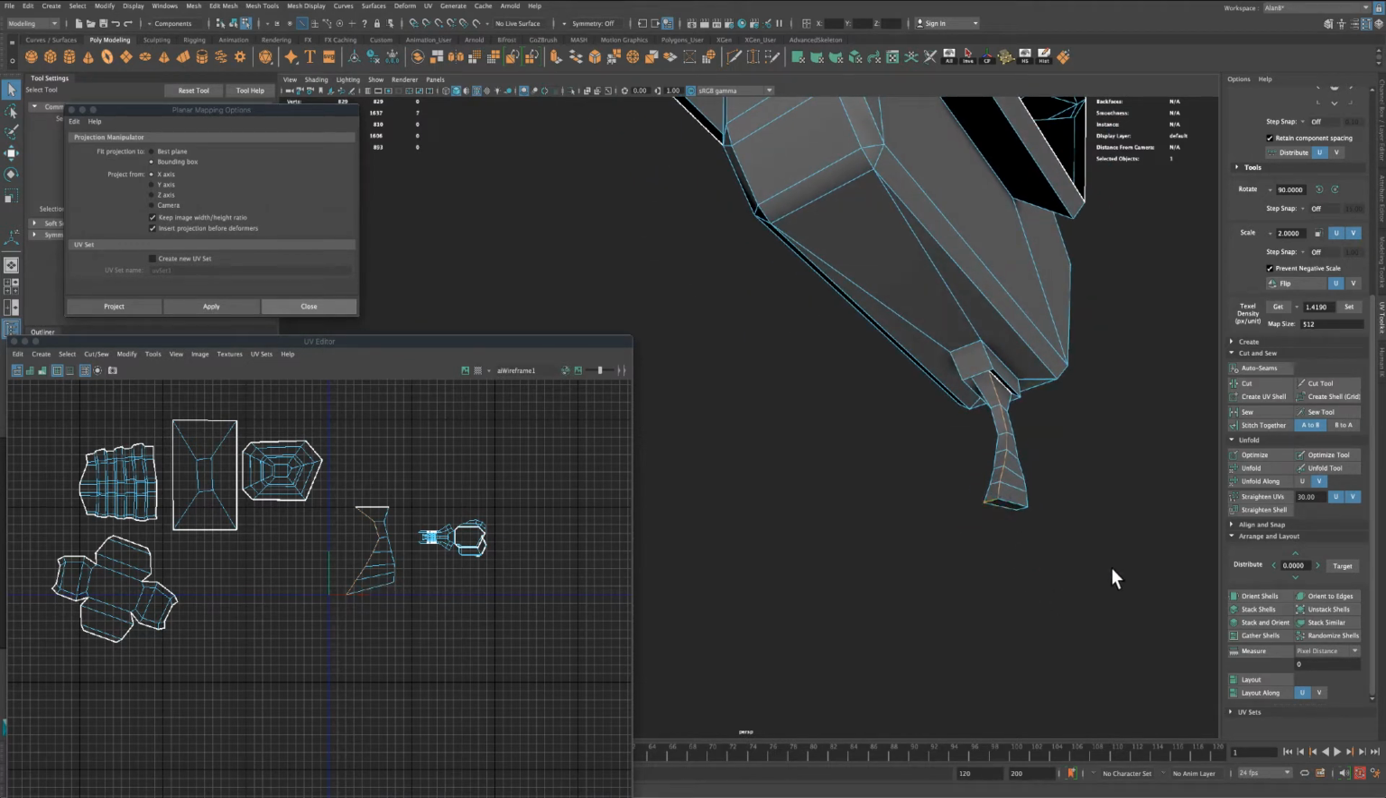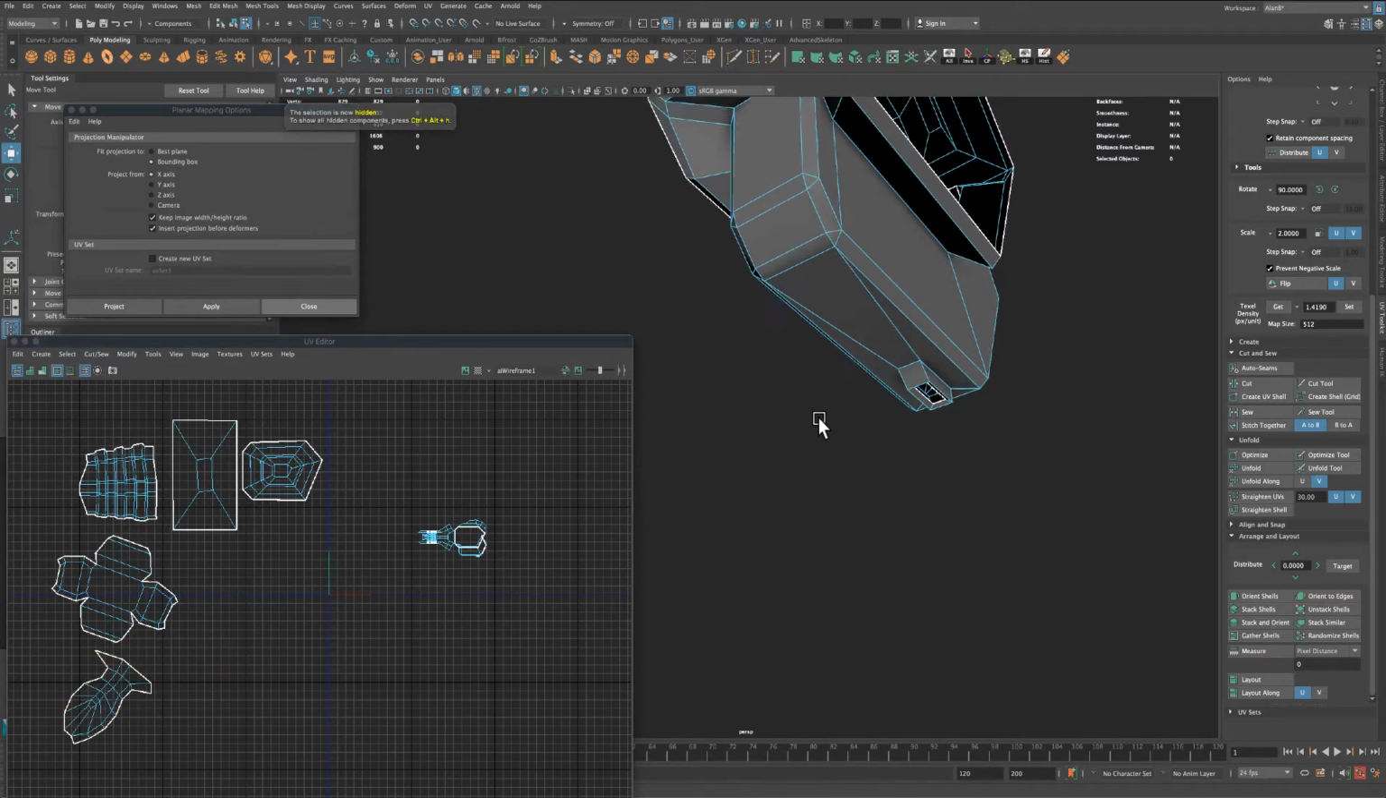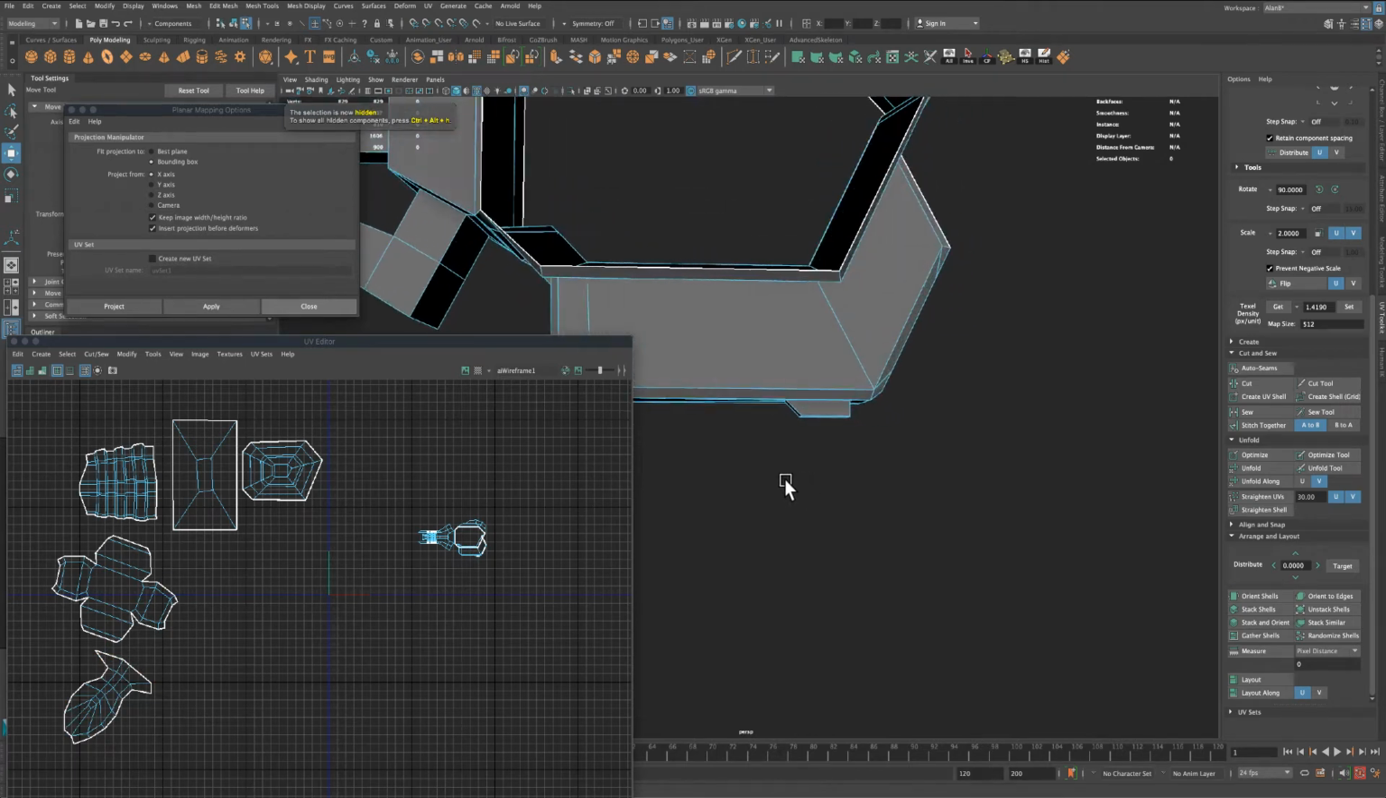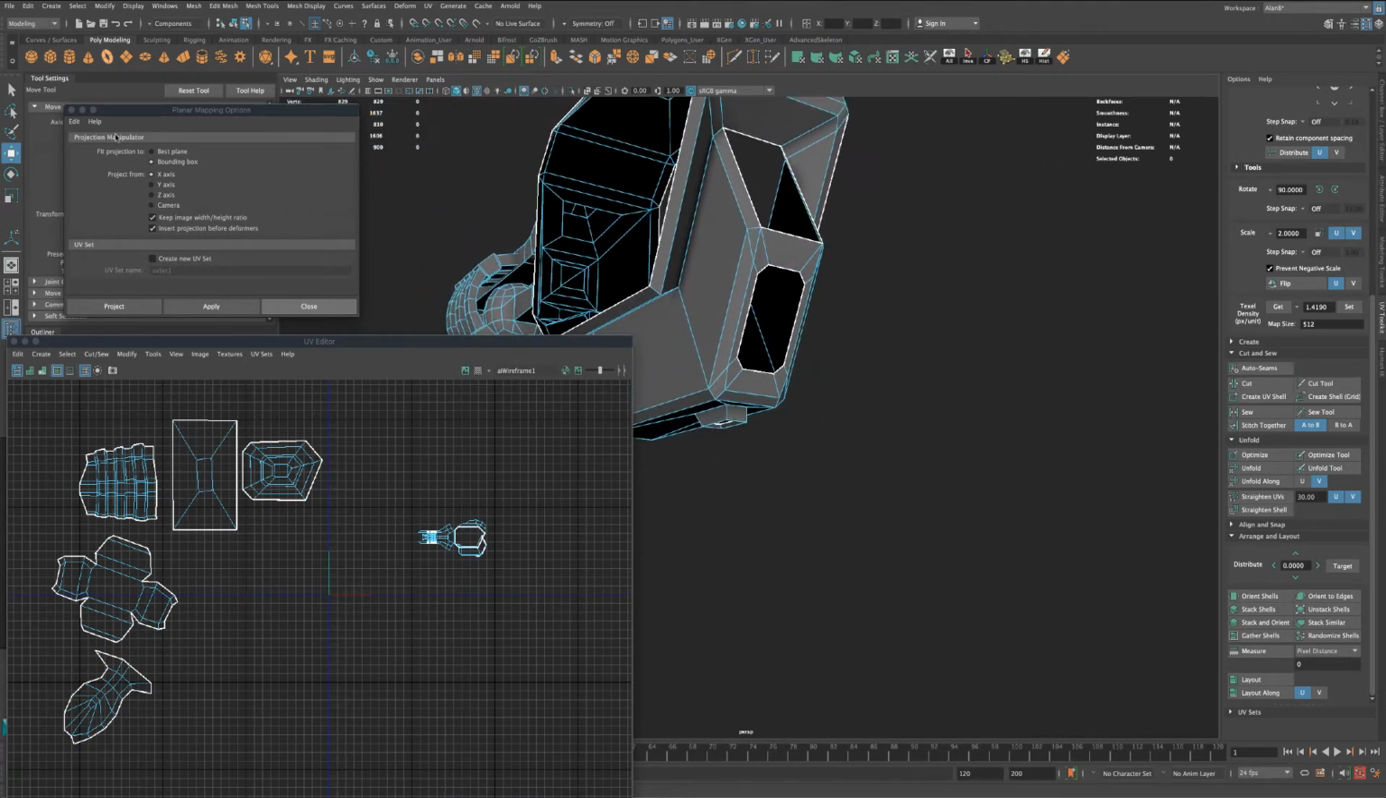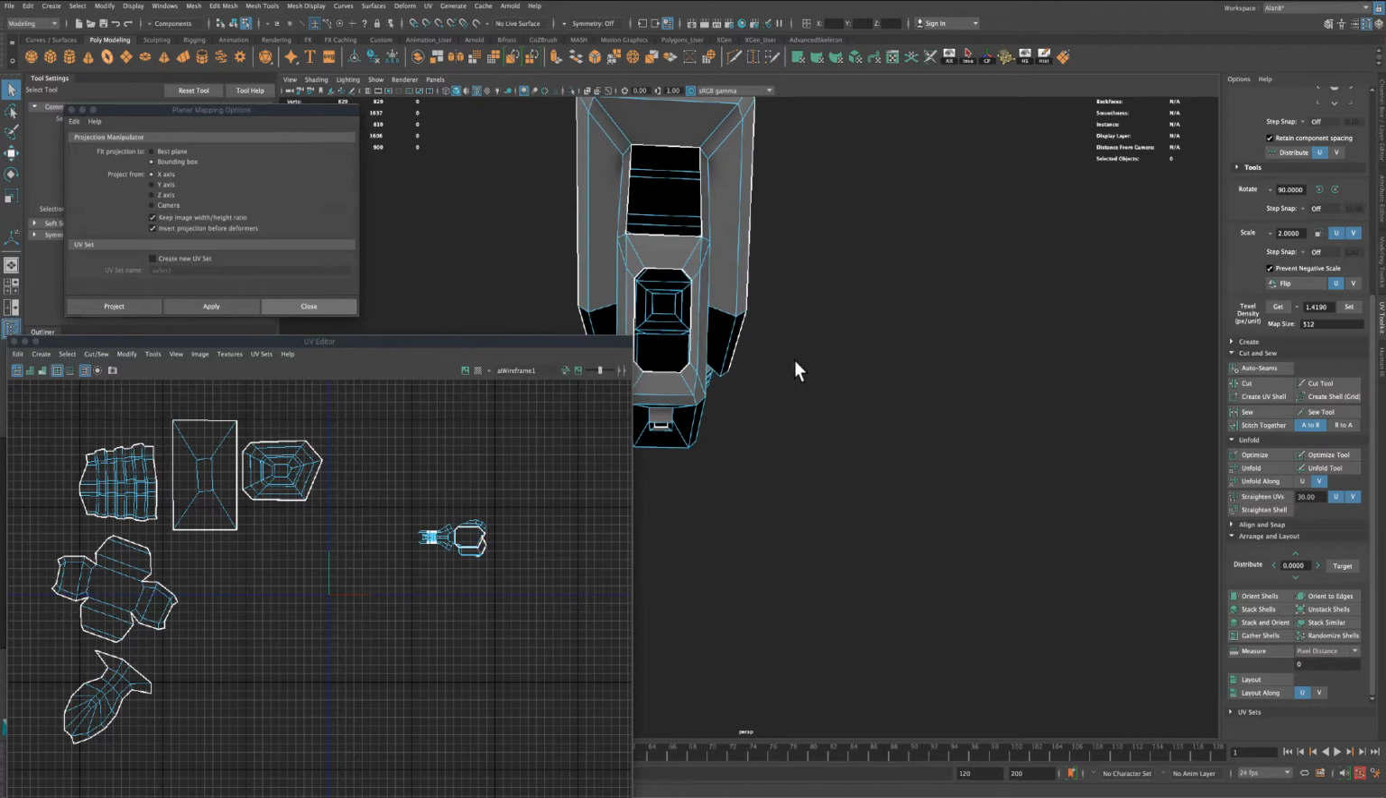Maybe even down here. Press cut. Double click. Unfold. Alright. Hide. So far so good. Let's keep going. Let's grab this piece here.